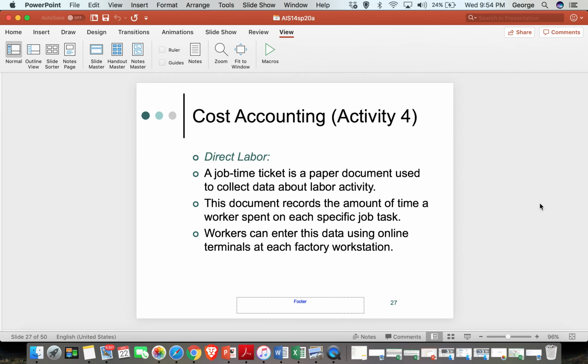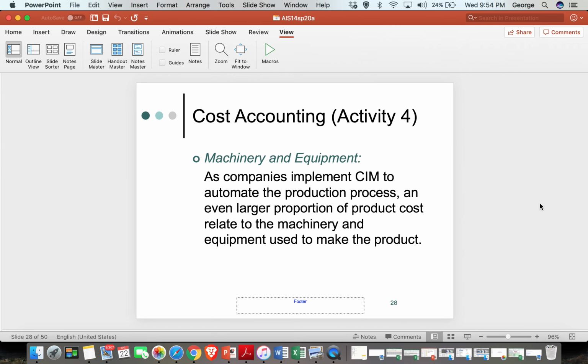On direct labor, we can use a job time ticket, a paper document used to collect data, like a time card, to collect data about labor activity. It documents the time worked on each specific task so we can determine the amount of direct labor for each product. Workers can enter this data online using barcode technology. If they have a barcode on their badge, we can use that to determine the amount of direct labor that they did perform on each product.